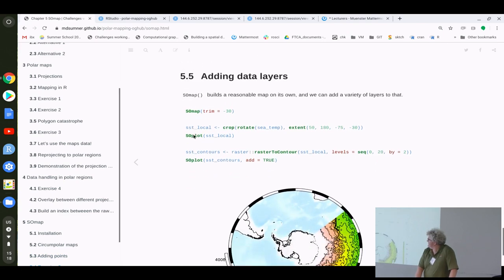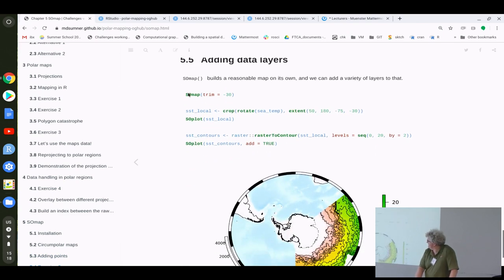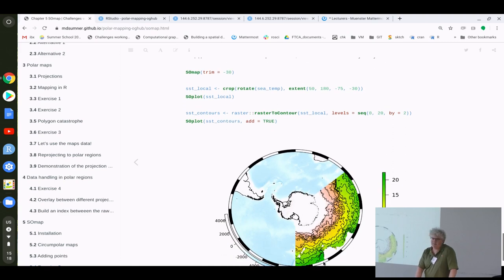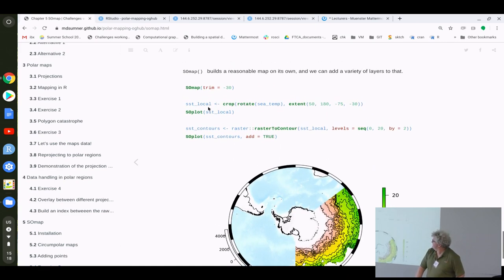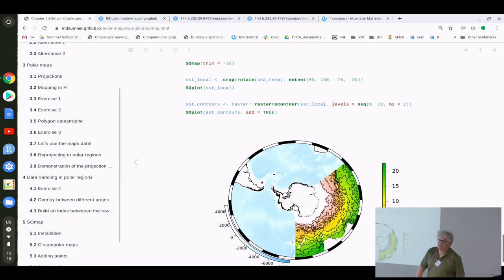So again, this is another example. SOMAP trim is minus 30, so I'm extending out to 30 south, so I'll get a bit more of Australia in my home. I'm getting a local copy of the SST raster, and I'm cropping it down to a bit that's more Australia and Indian Ocean focused. And then I SOPLOT that, and it knows how to do it. It transforms the raster and sticks it on the map for me. I can control the colours and stuff as options up here.